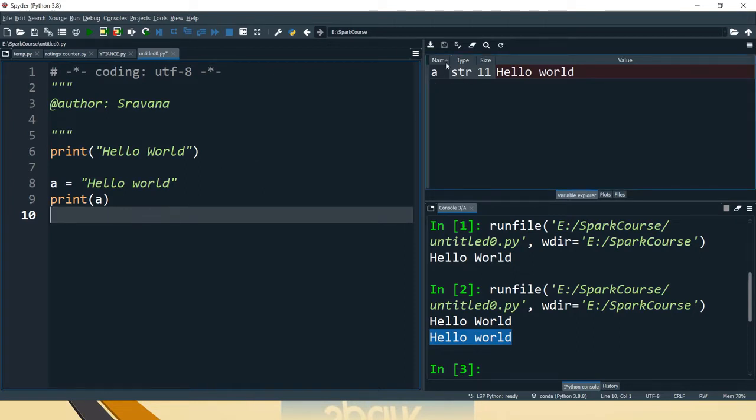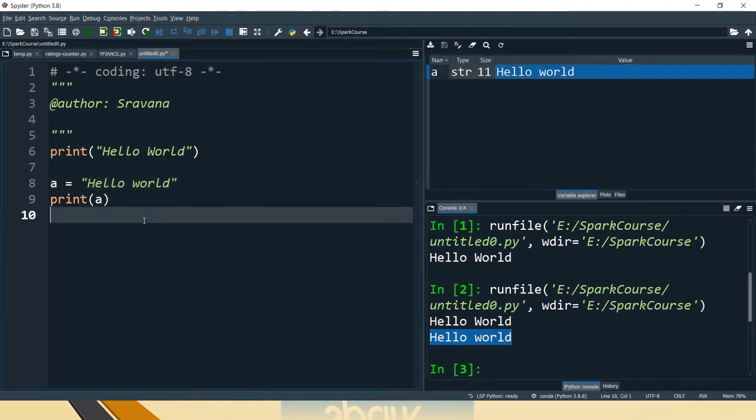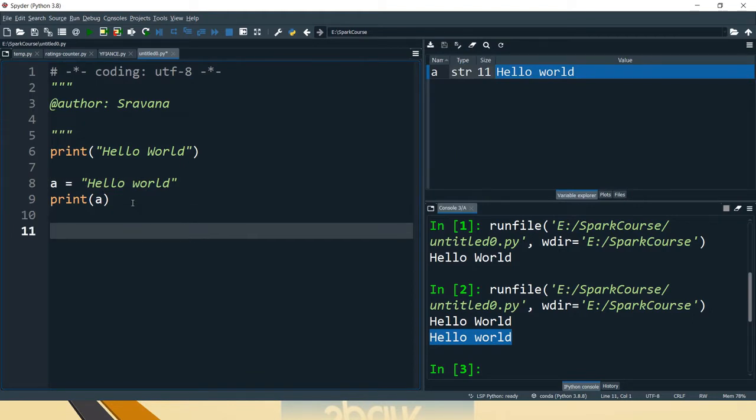Okay, so now if you see here, name is a. What is the variable name? Variable name is a. And what is the type? String. Because we have mentioned it inside the double quotes, it has been considered a string. And what is the size of it? If you see size, it has taken 11 bytes because it has 11 characters. Each has 1 byte, so it has taken 11 bytes. And what is the value of that string? The value is hello world. Okay, so this is how easy Python is.